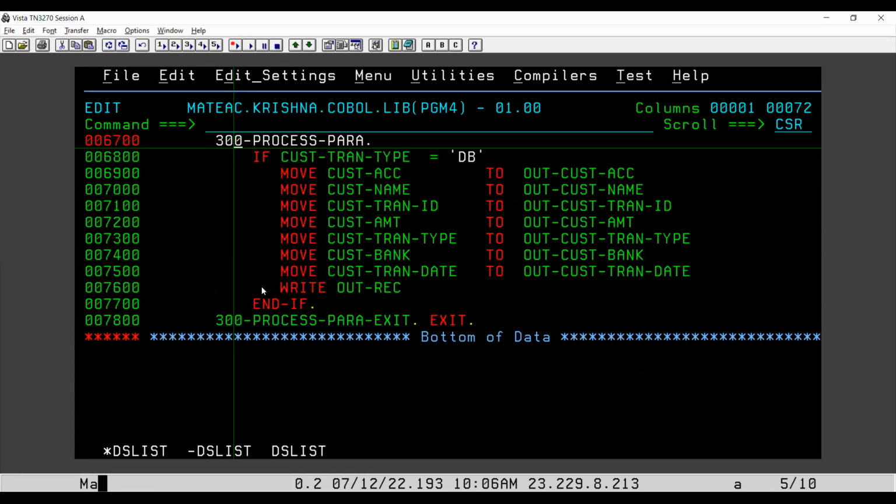Earlier we were writing the records in the output file, right? Now our requirement is to insert the records in the DB2 table.